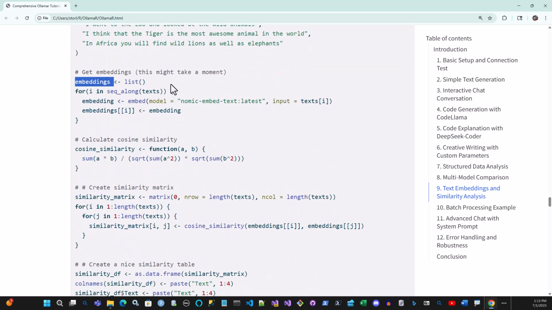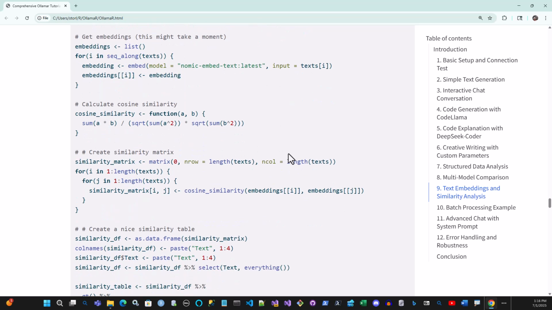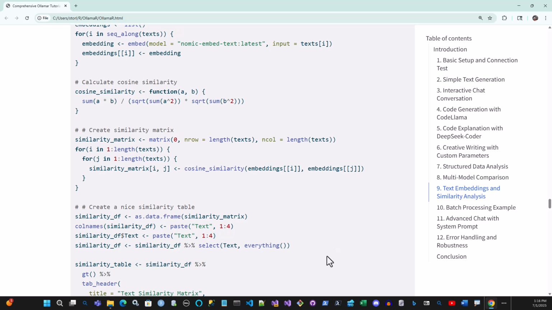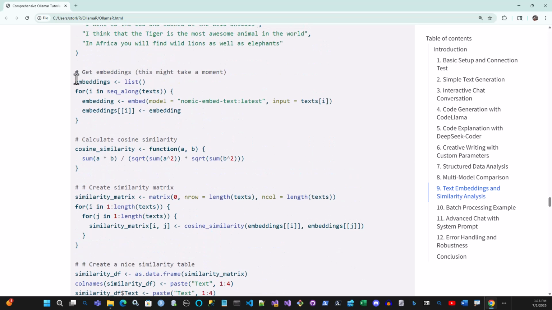Well, create a variable and make it into a list object. And then for this, the sequence along text is going to be the length of the text. You create a sequence on the length of it. So what you're going to be doing is, this is the model I'm going to use, which is a kind of strange embedding model, this one that I have in my list. And then you input the text, and then you load it into your list object up here. Okay, so that's the first one. Then you use a cosine function. And by the way, you can look this up. Just go look at embeddings in that OllamaR package, and you'll see some more about these embeddings.